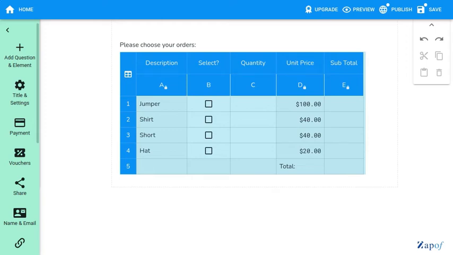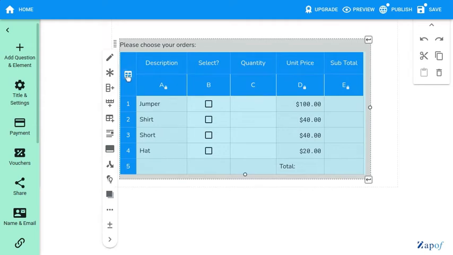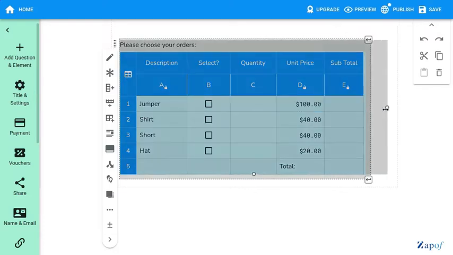To resize a table dimension, click the table icon on the top left cell. You should see small circles at the right and bottom of the table. To adjust the width of the table, click the small circle at the right of the table, hold, and drag.